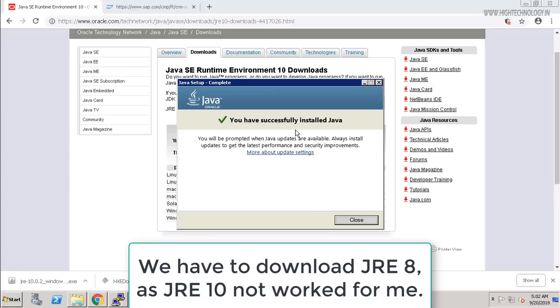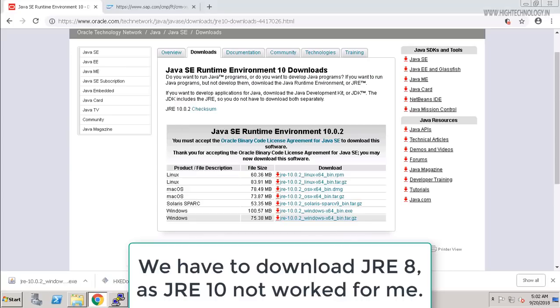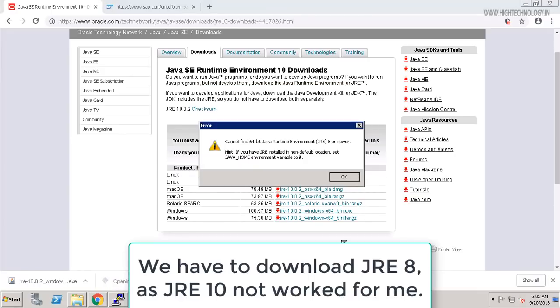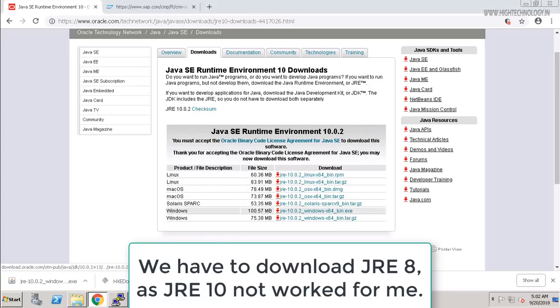Okay, so our Java is installed successfully. Just close it and again click on HXC download manager and click on run. Okay, so it is saying cannot find 64-bit Java runtime JRE 8 or newer. If you have JRE installed, set the Java home. I think Java home is already.